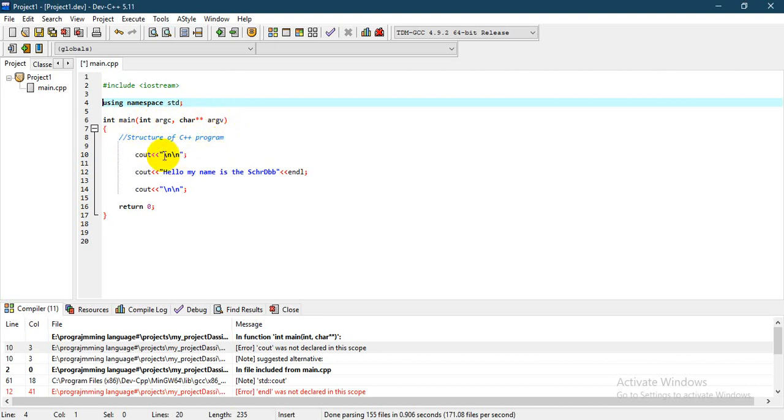Here I like placing my program in a small space that is going to shift from the top by 2 lines and shift from the bottom by 2 lines. And now I'm writing a small message as hello, my name is SHLDB. This endl is going to cause the output to move to the next line as such.